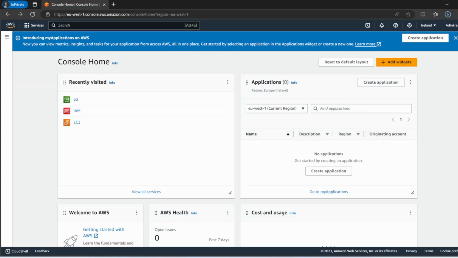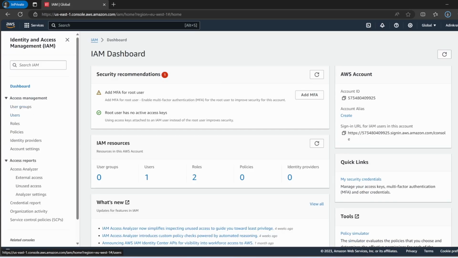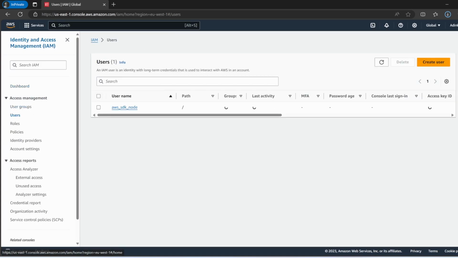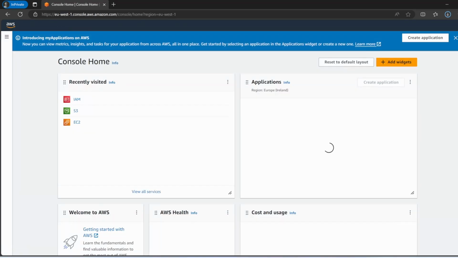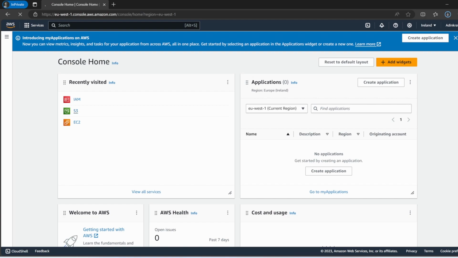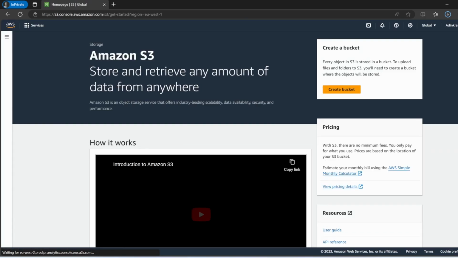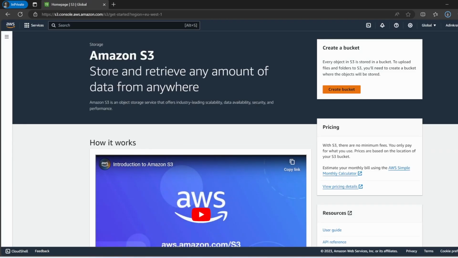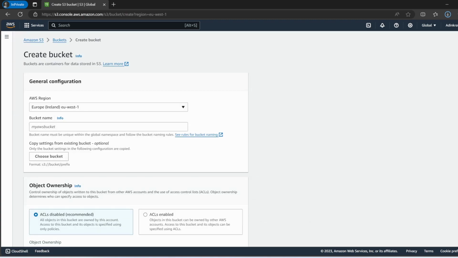Here in the console again, we have already created the IAM user, so we have our user here. Now we want to create the AWS S3 bucket. We go to S3, and you can see that there's nothing here. We can just click on create a bucket. Then we have to select the region and give the bucket a name. In our case, I want to call it AWS SDK, and then Node.